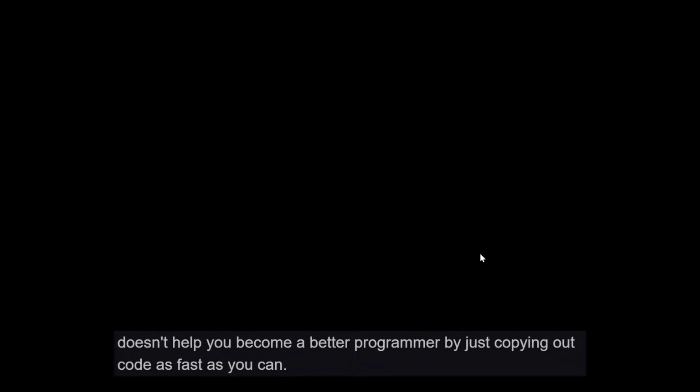And it's important to remember that we are learning programming. We're not learning how to type fast. It doesn't help you become a better programmer by just copying out code as fast as you can. If you wanted to practice your typing and to speed up your typing skills, then I recommend something like Keybr.com, where you can focus on that specific skill to improve your speed of typing. But what we're going to focus on in the course is learning programming. So we're going to keep our eye on the prize.